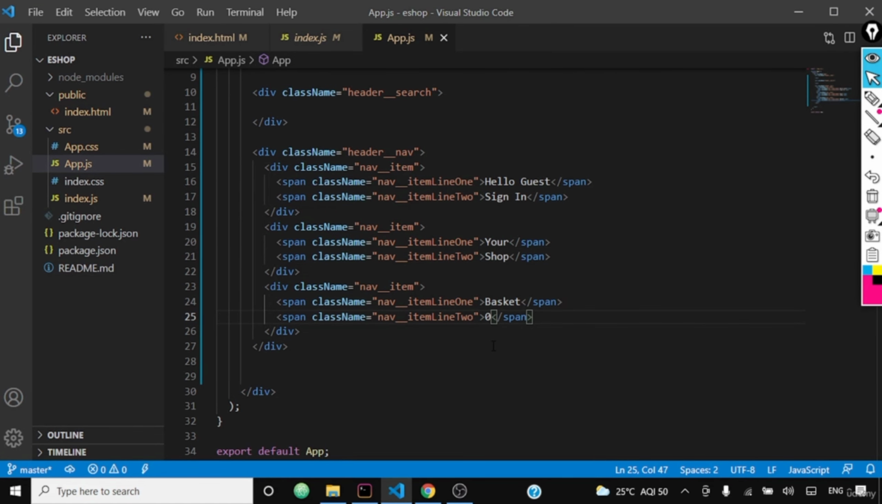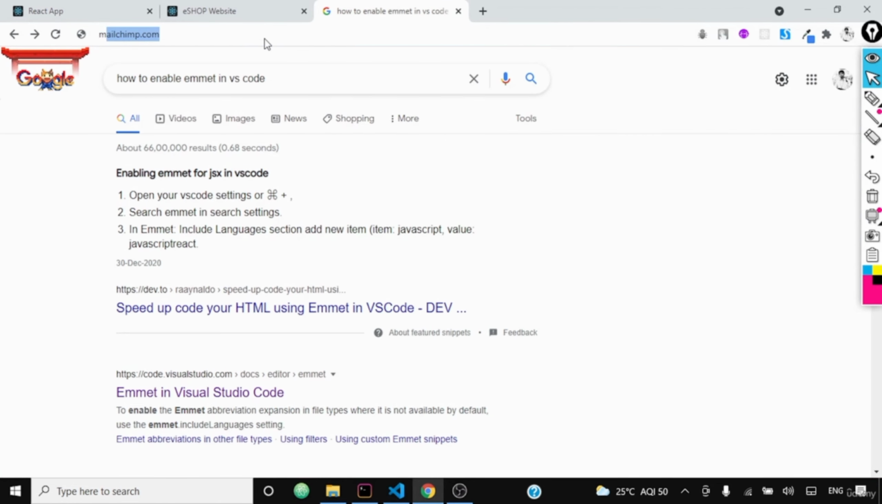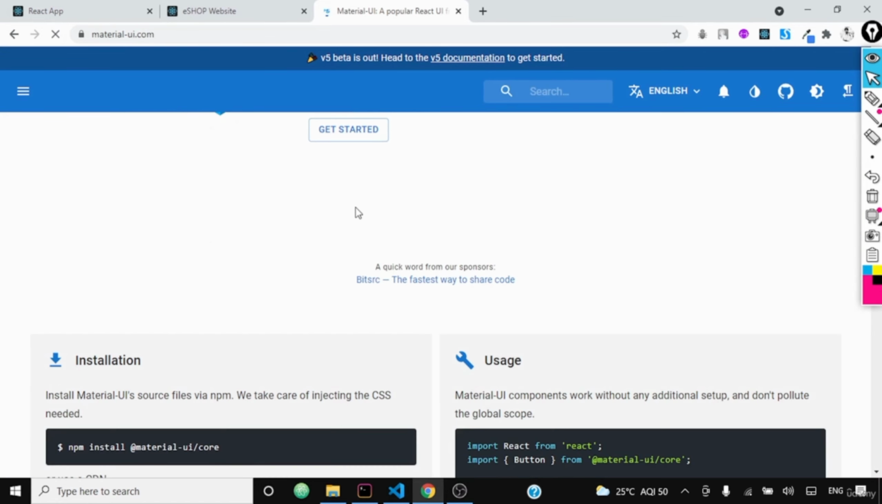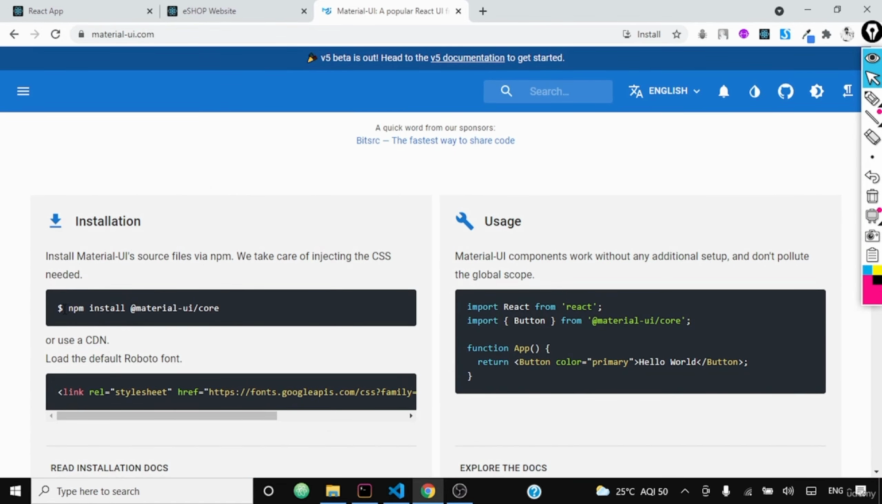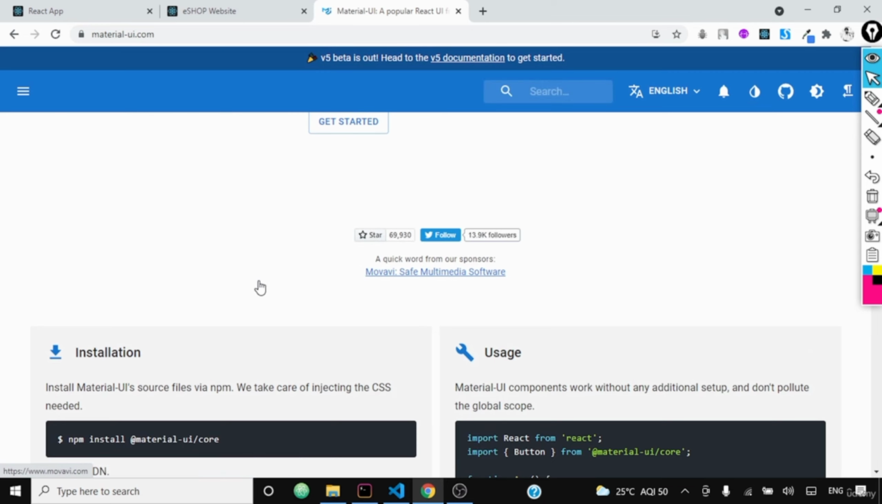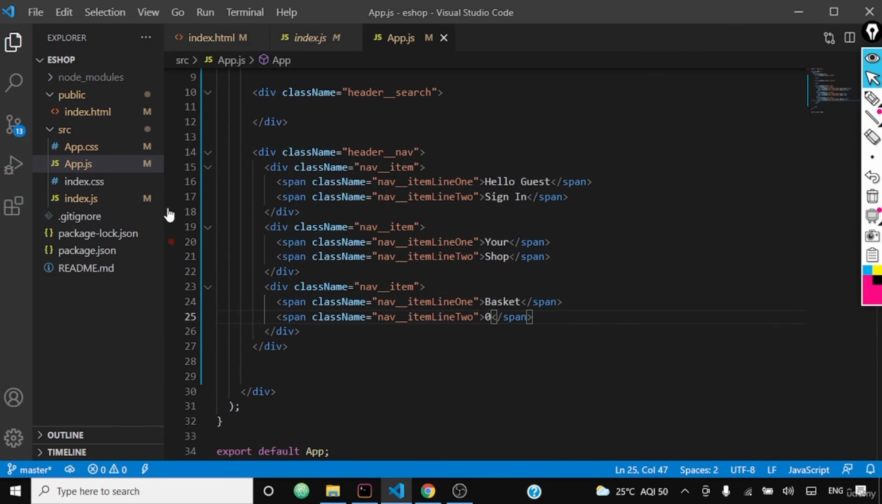So how to get basket image? For this, we'll be using material UI. So let me go to material UI. So material UI you have to install using this command. So material UI is a React technology or framework you can call, where we can get icons and images like stuff. So now how to install it?